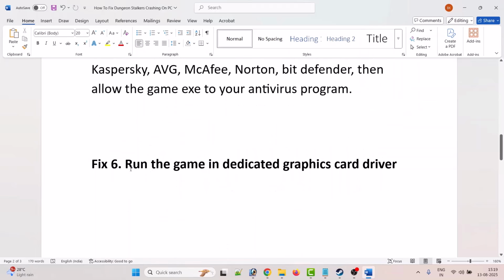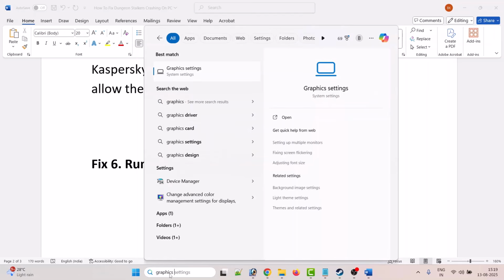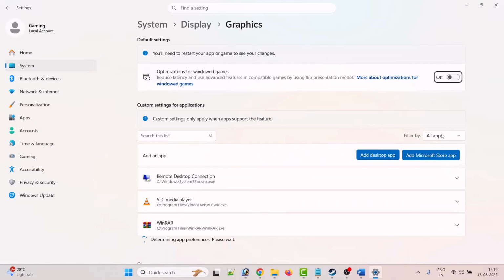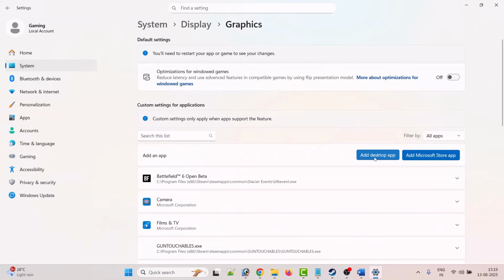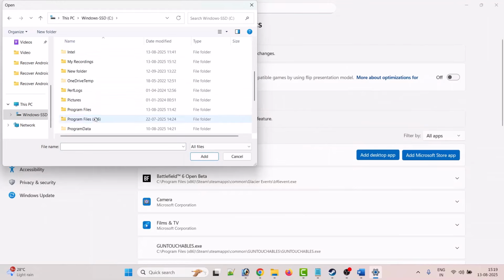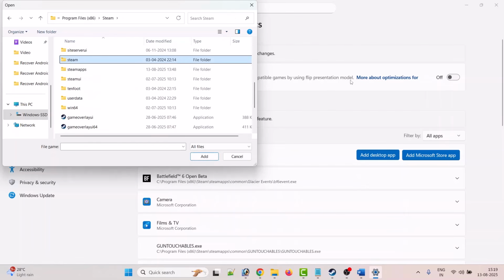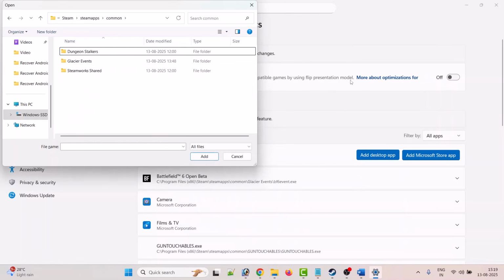Sixth solution is to run the game on the dedicated graphic card. To do so, in Windows search, type graphics settings and open it. Click on add desktop app. Now browse to the game folder, go to C drive, Program Files x86 folder, Steam folder, steamapps folder, common folder, Dungeon Stalkers folder.